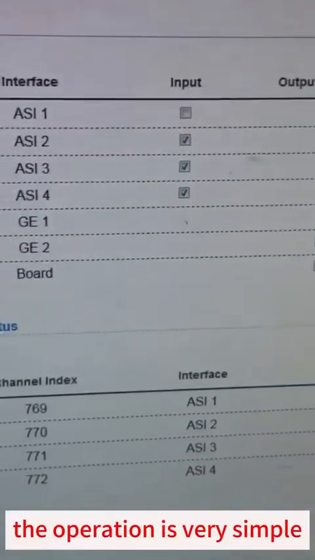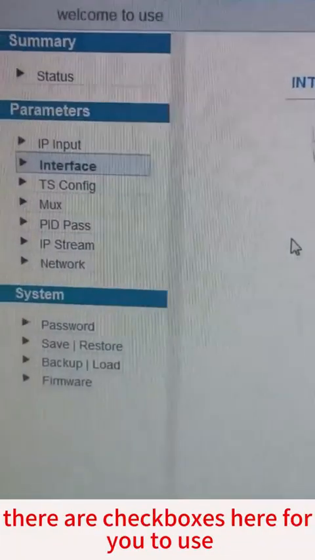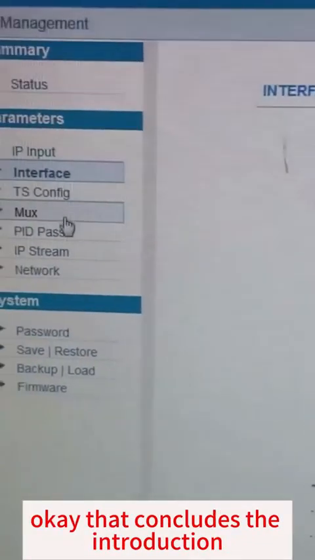The operation is very simple. There are checkboxes here for you to use. Okay, that concludes the introduction.